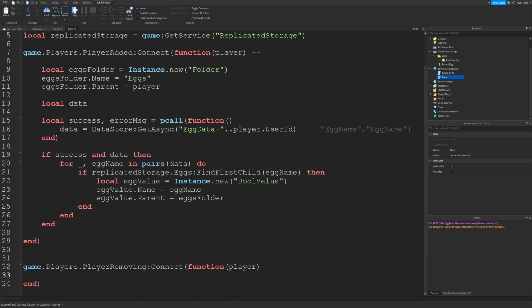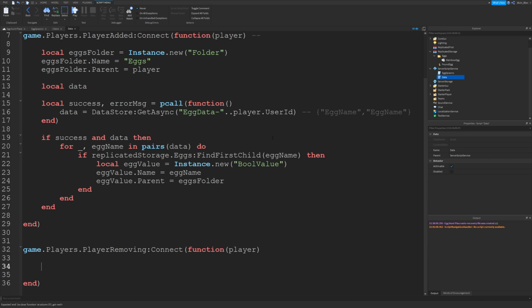Okay? So now, what we need to do is we need to get all of the eggs inside of their folder, that eggs folder that we created. And then we need to put them in a table to save it to the data store, because we're taking the data, we're getting it in table form. So we need to save it in table form. So let's create an egg table. Local eggs table, and we're just going to do a blank table for now.